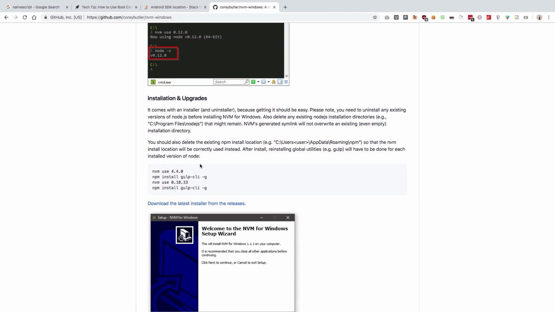Actually, I cannot even test it on Windows because I don't have a Windows system right now, although I'm working on it. If I get Windows up and running parallel to macOS, then I would shoot another video showing how to set this up.